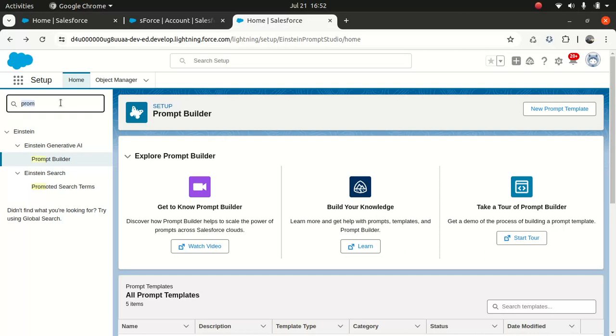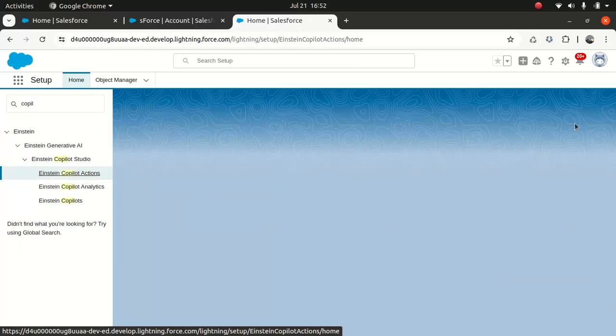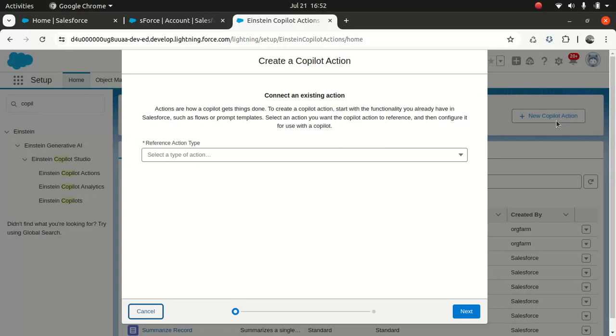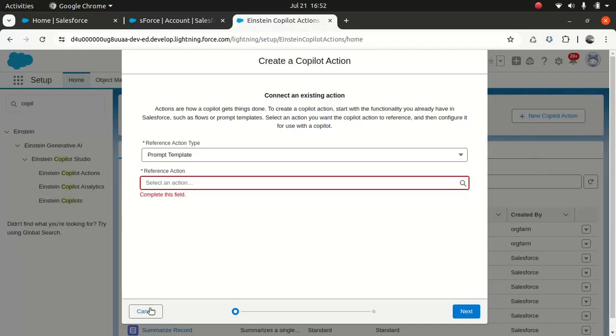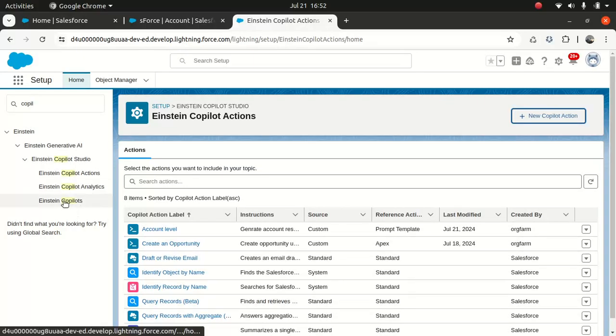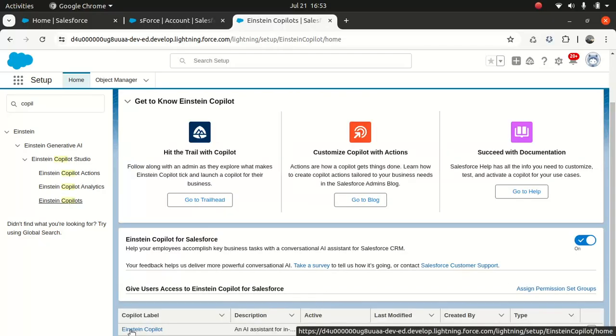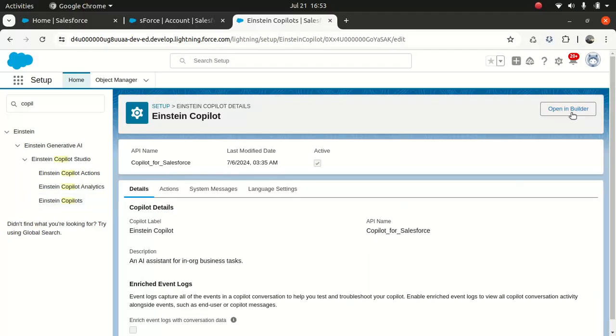Okay, now this is with respect to how you can use that on an object field. Now, what happens if your requirement changes and you say, look, I want to hook this up to my current Einstein Copilot, or whatever copilot I have here? How do you do that? It's pretty simple. Under Setup, you go to Copilot, and you go to Copilot Actions, the same as what we did last time. You can go to New Copilot Action and choose Prompt Template. You can pick which one you want to use and click Next. That will create a custom action for you. Then you go to Einstein Copilot, and you can go to Open in Builder.